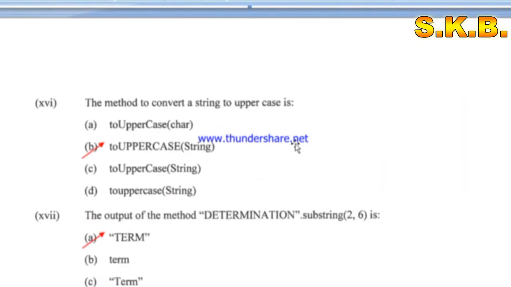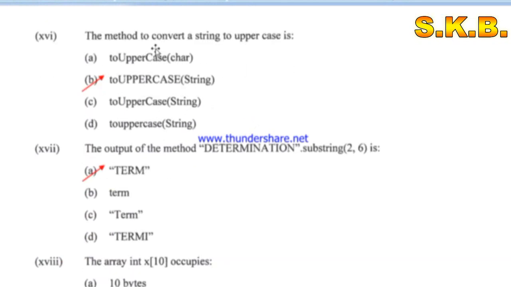Question number 16. The method to convert a string to uppercase. The method to convert a string to uppercase is, look at here, toUpperCase, string.toUpperCase. Option C is the correct answer. The U is capital, the C in Case is capital, toUpperCase within the first bracket. I have written string here. This is the correct option.